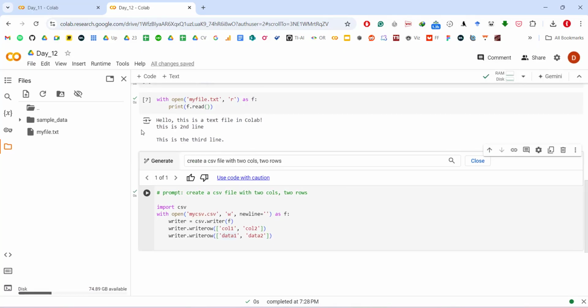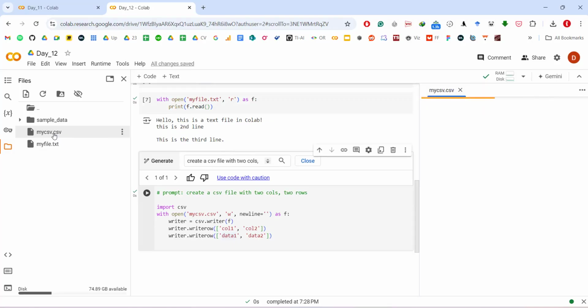So let us see if it has created that file. Okay, you just refresh it, right? So I didn't see the file, so I refreshed it, I was able to see the file. Now let's open this file, if it was created. So yes, it has created a simple file, isn't it? So column 1, column 2, data 1, data 2.